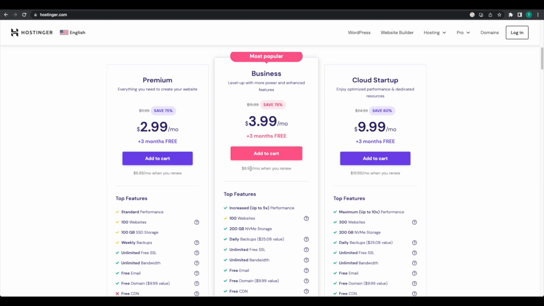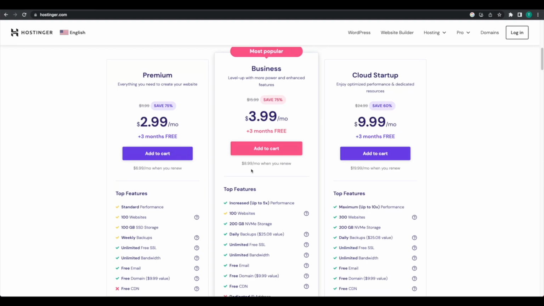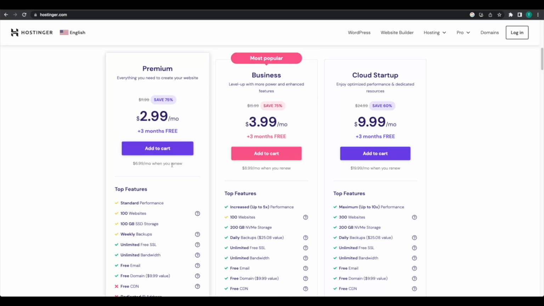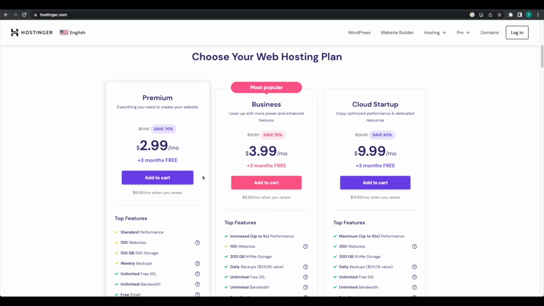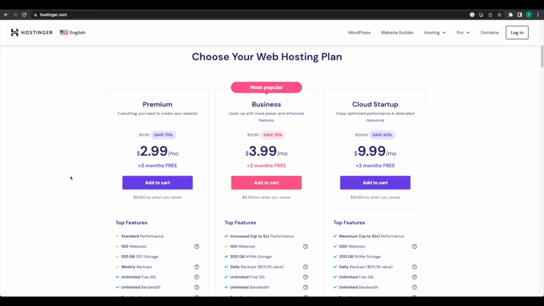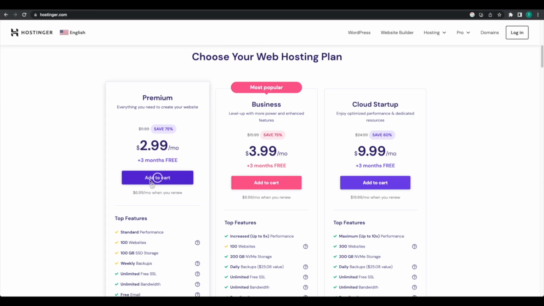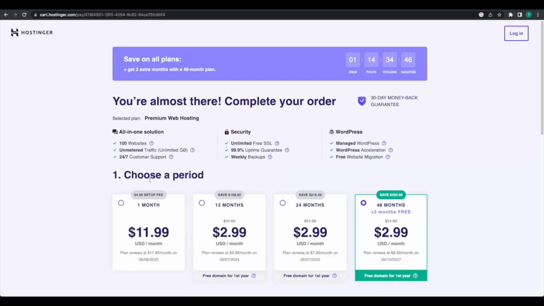Once you get into the 5 or 6 website range, the extra features that you get are just a little bit more beneficial. But don't worry, if you aren't sure, just go with the premium. You can always upgrade at a later time. For our purposes today, we're going to be going with the premium plan, so we're going to click add to cart, and you will be redirected to your checkout page.